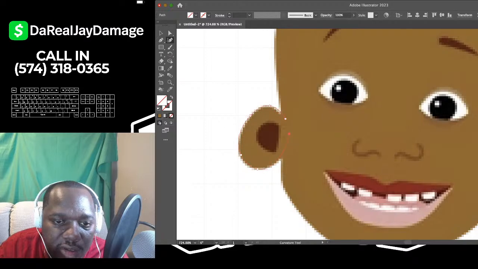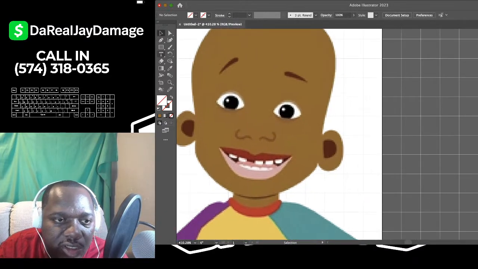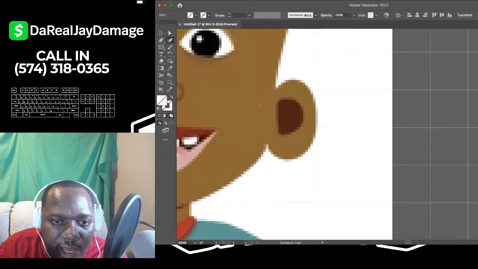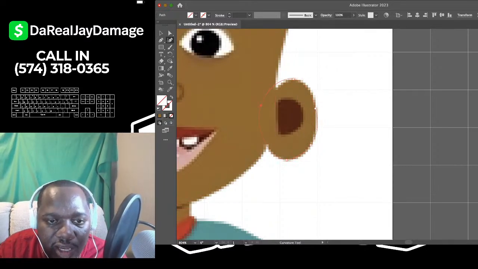Let's get his ears. Now, mind you, I've never drew this. I never drew Little Bill before. So everything I'm doing right now, I'm just shooting from the hip. This isn't like an organized tutorial. I just know how to design, and I'm just kind of guessing, but I'm almost sure I'm going to get them right, because I do understand creating characters by stacking colors.